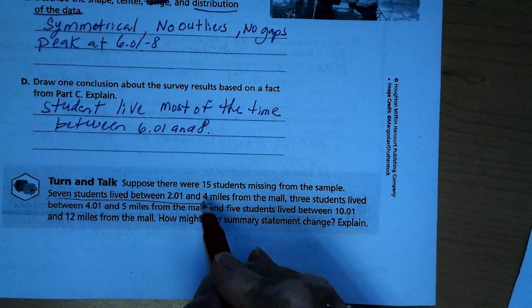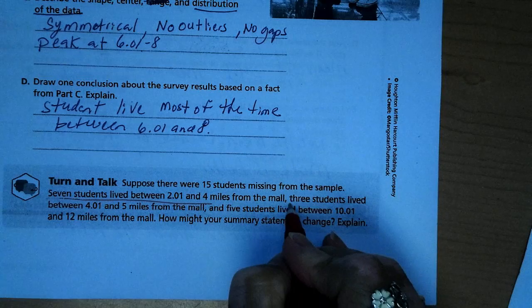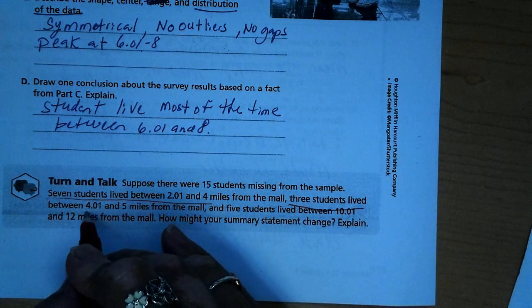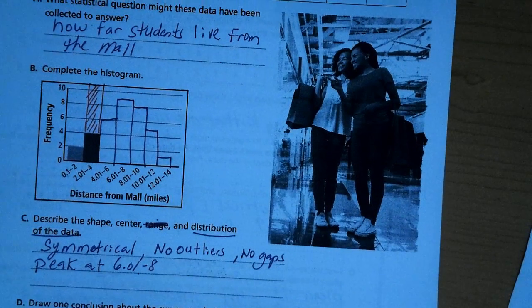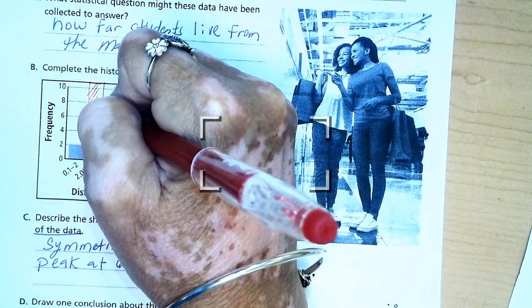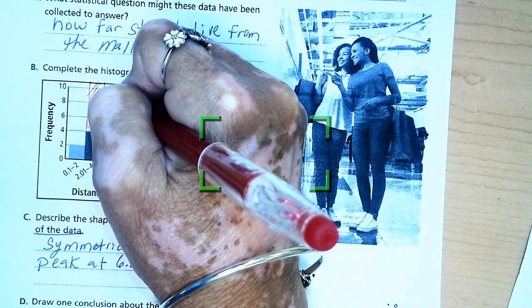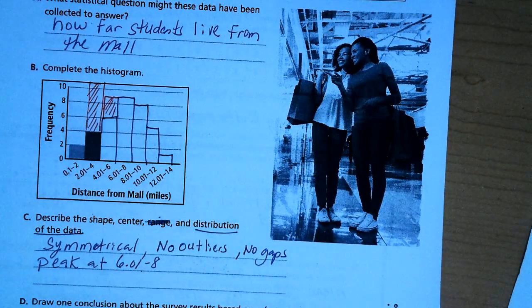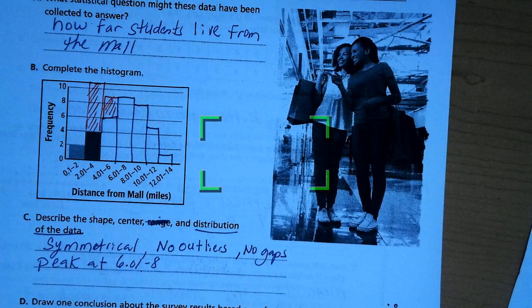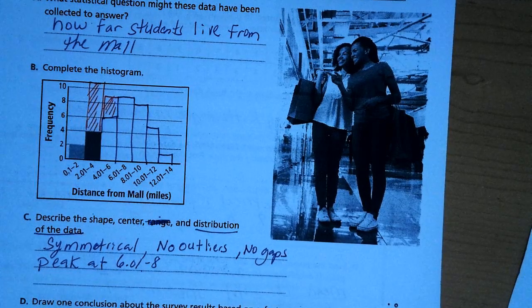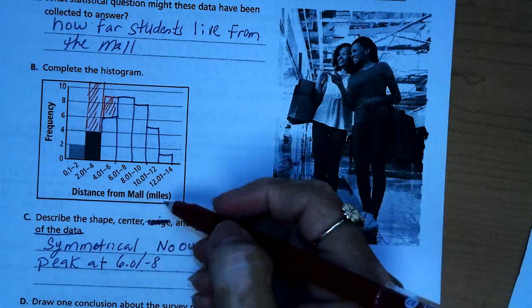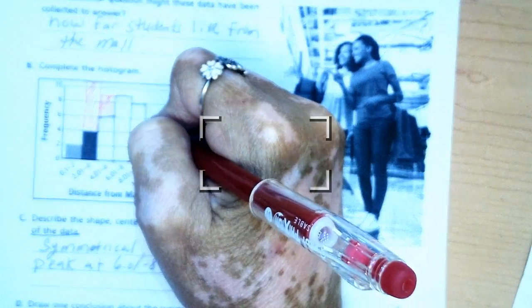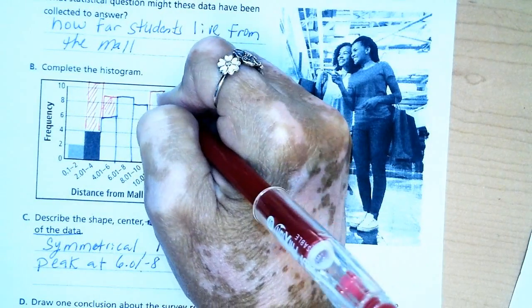Yep. And then 3 students live between 4 and 5. So we're going to add 3 to 6, so that would give me 9. And I'm kind of shading it, guys, so you can see the difference. All right, and then the last one, 5 students live between 10 and 12. So 5 plus 5 would give me 10, right?